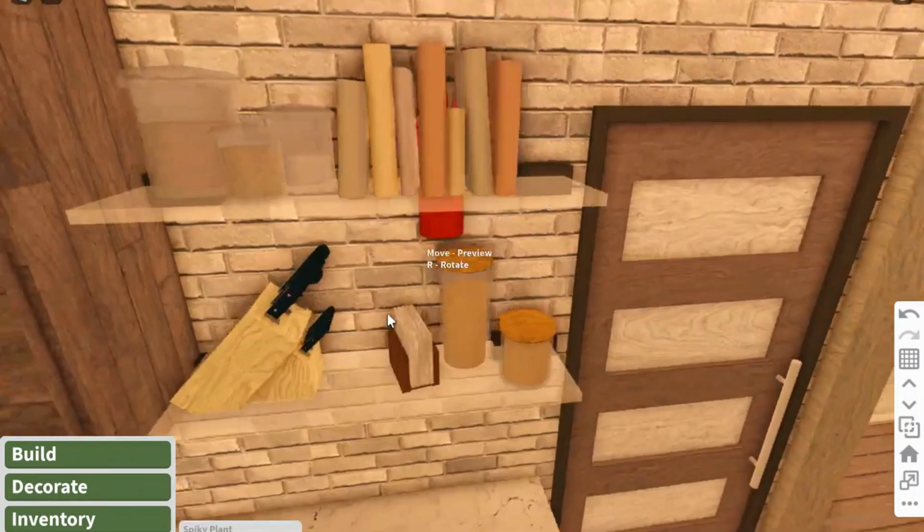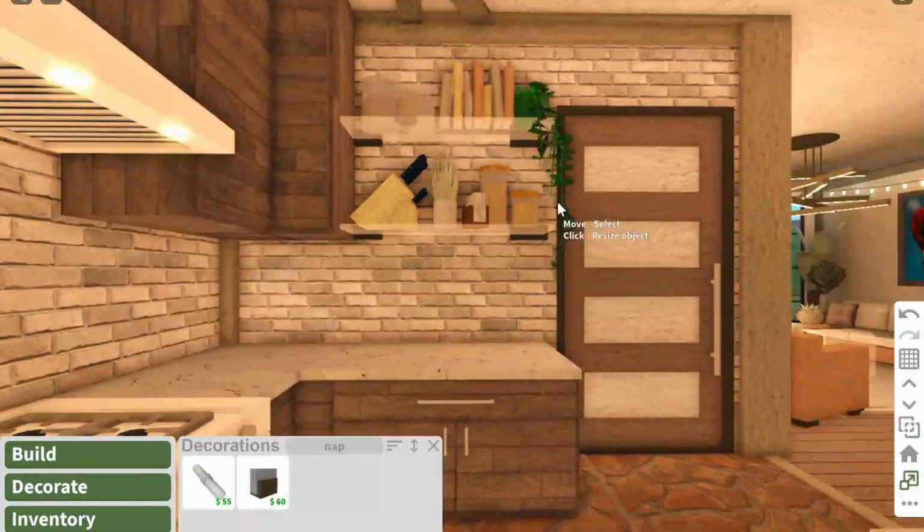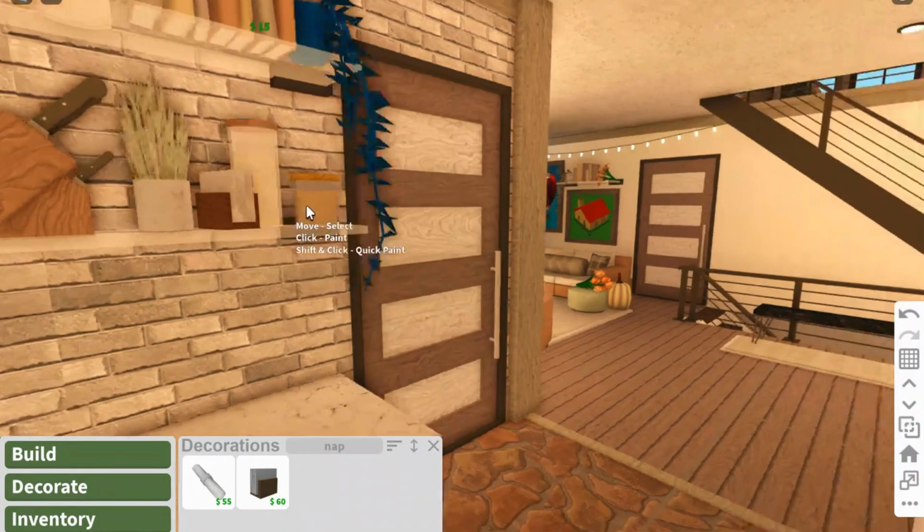I feel like there isn't really too much to say right here. This is pretty typical of what I usually do. I'm just going in and decorating all the surfaces with things that you would need in a kitchen.